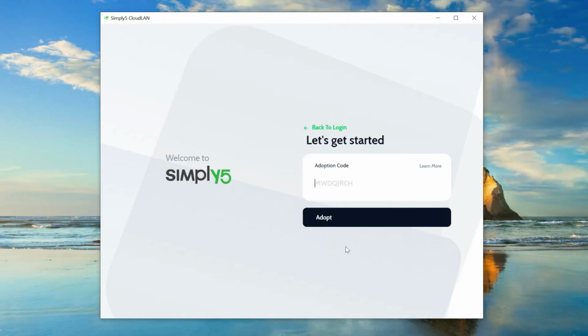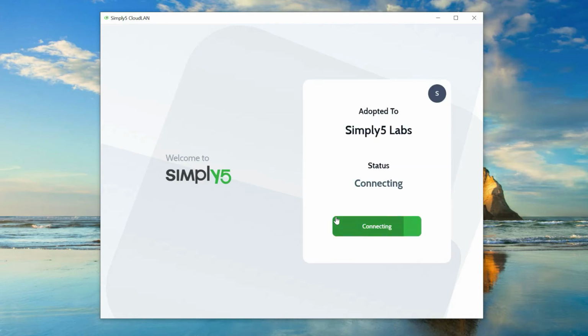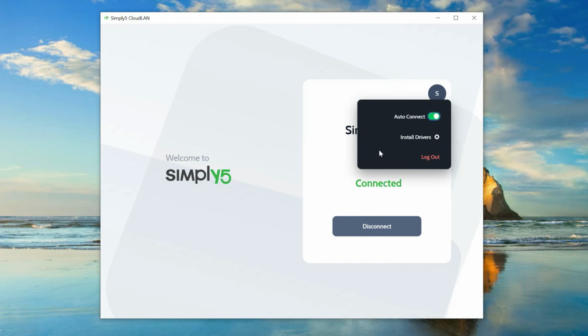On the host machine, install the CloudLAN client and paste the adoption code. You can enable Auto Connect to boot up and connect to the room when the host restarts.